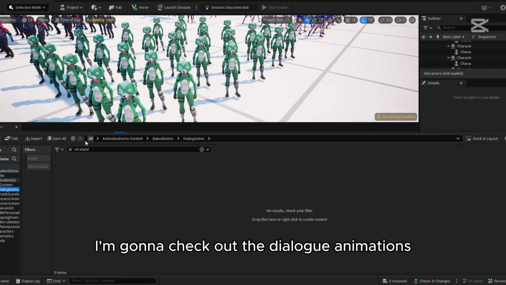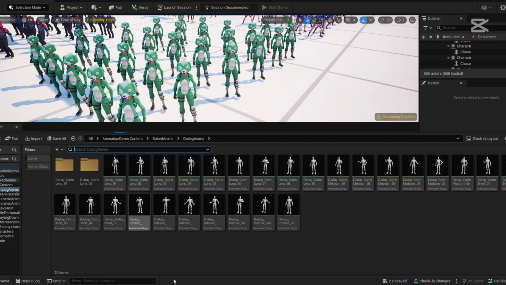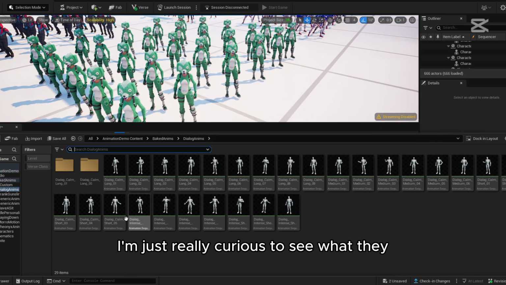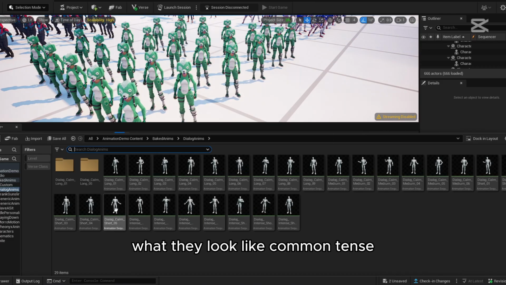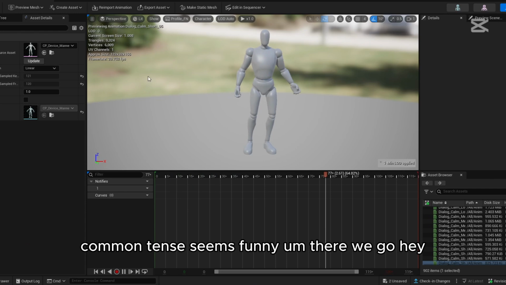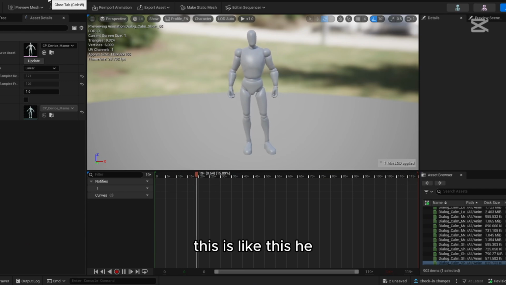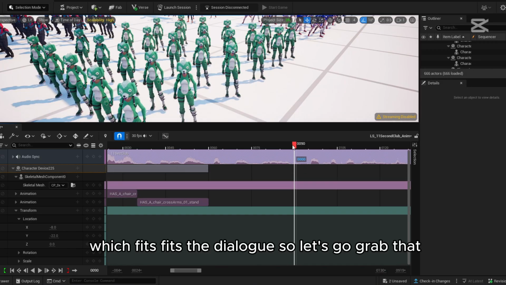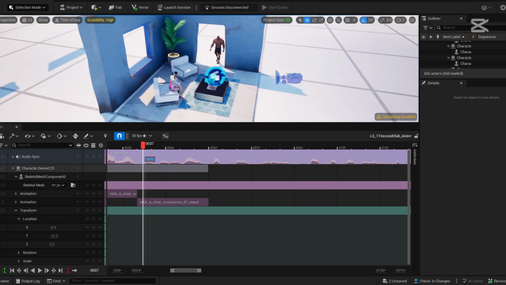So I'm going to check out the dialogue animations. And I know there's a couple of intense ones. I'm just really curious to see what they look like. Calm intense. Calm intense seems funny. There we go. Hey, I like this. He's sort of pointing in the right direction towards the window, which fits the dialogue. So let's go grab that.